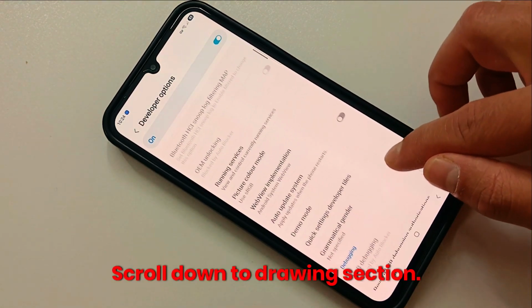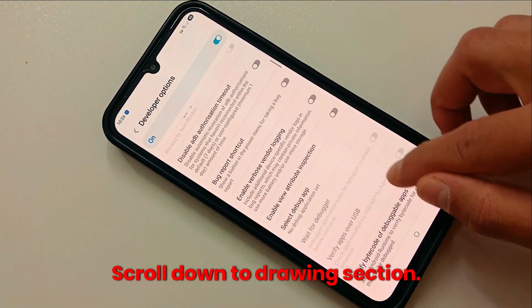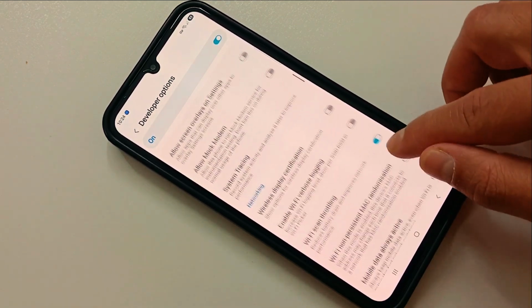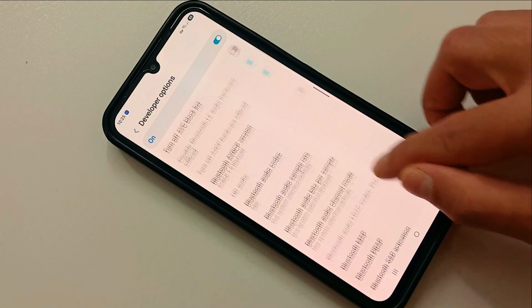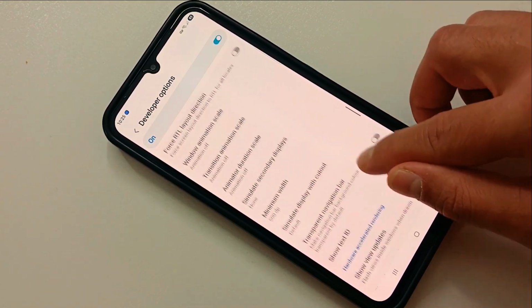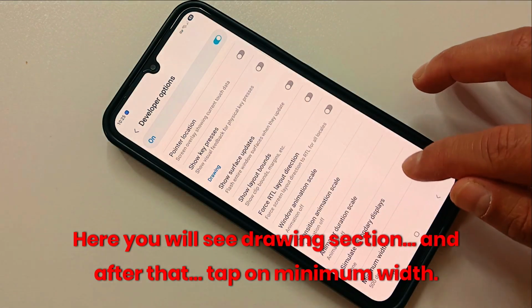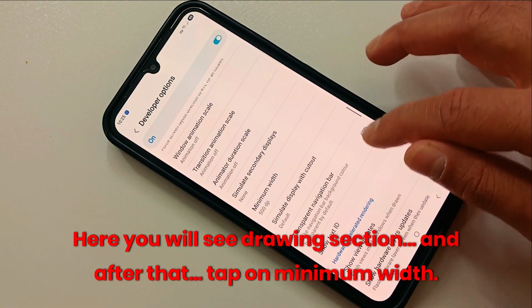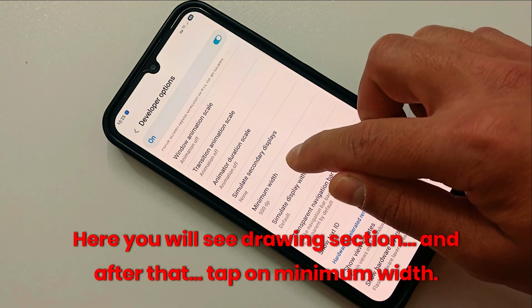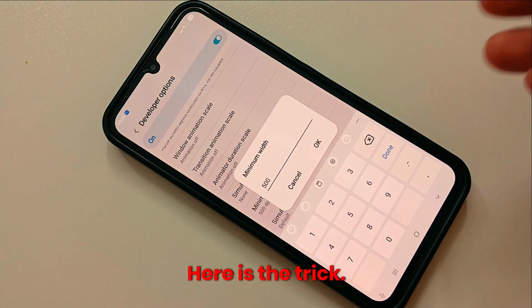Scroll down to the Drawing section. Here you will see the Drawing section, and after that, tap on Minimum Width. Here's the trick.